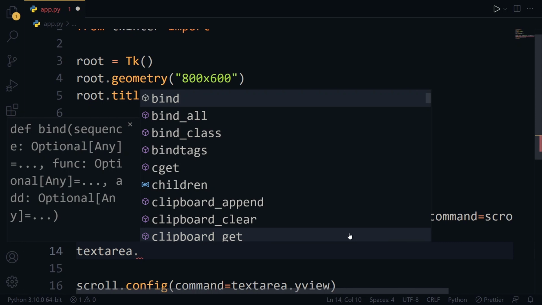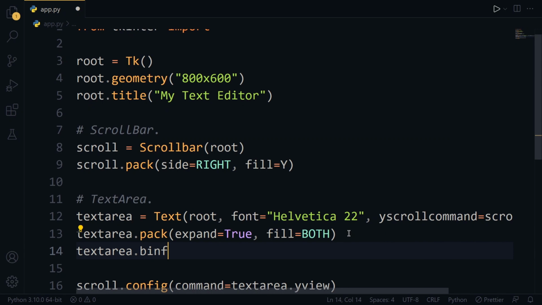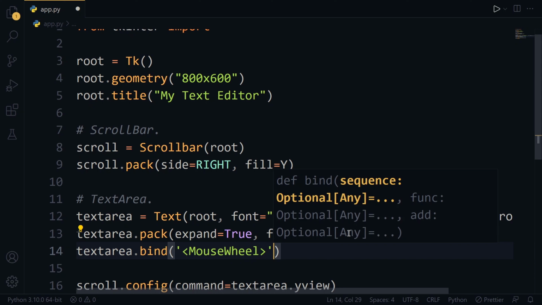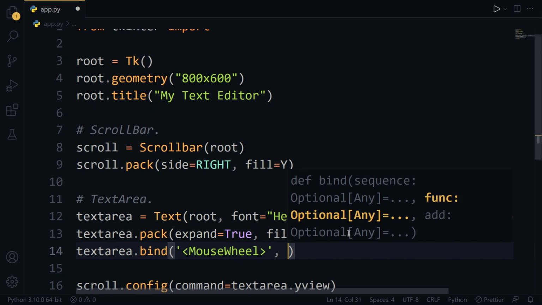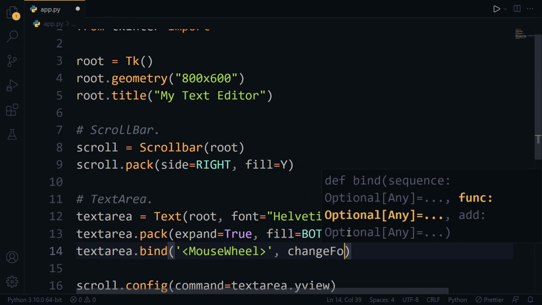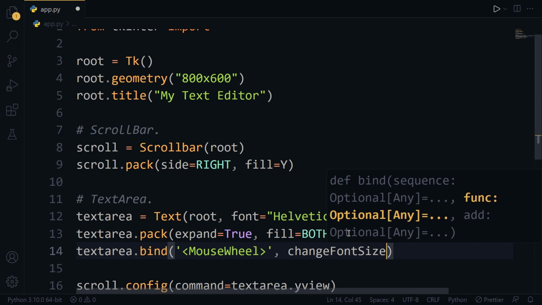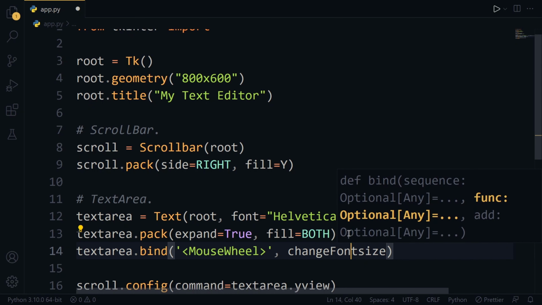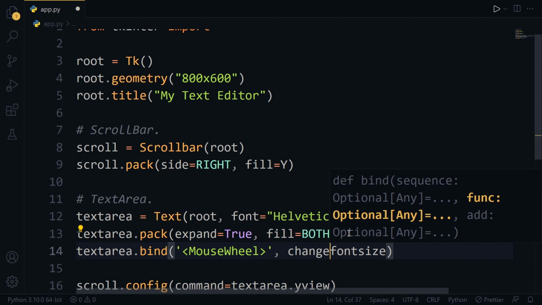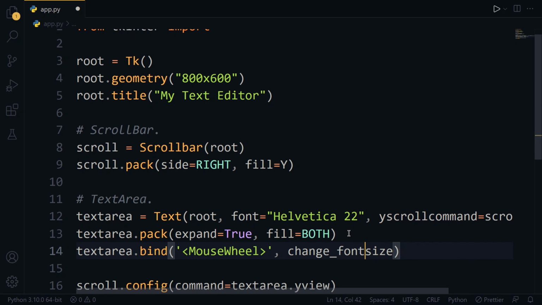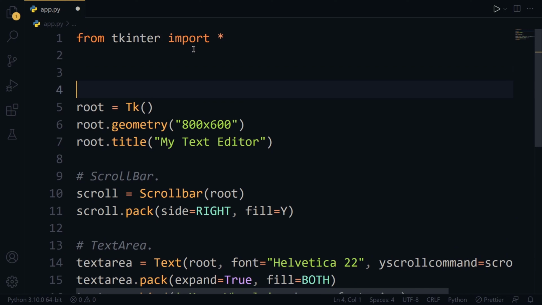Okay, so with that said, here let me add the text area dot bind. With this bind, we can bind this text area. Here I'll add mouse wheel, and this is our event. Here I'll say change font size. Function names should be in lowercase letters. So I'll add this, and we have to add this function here as well.